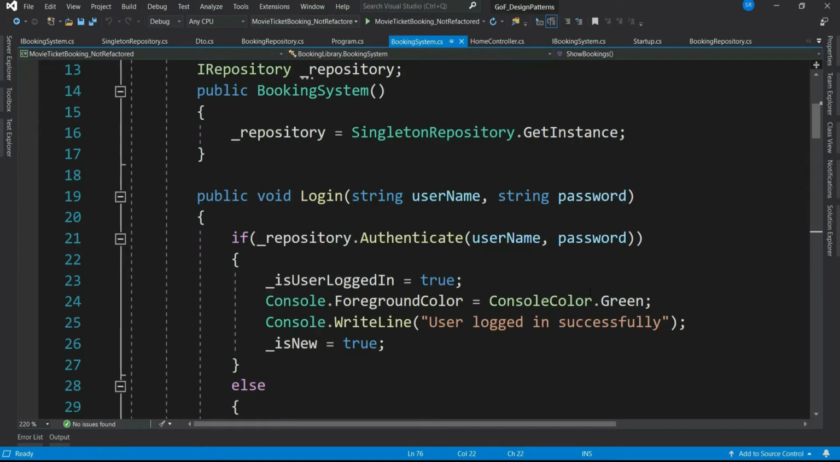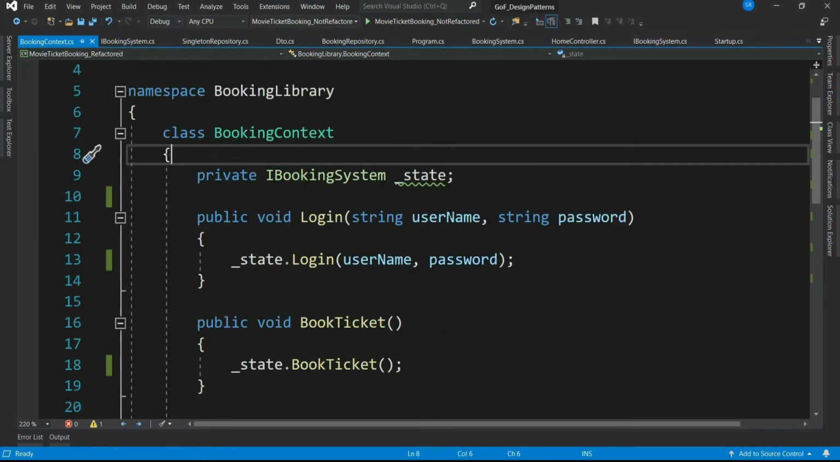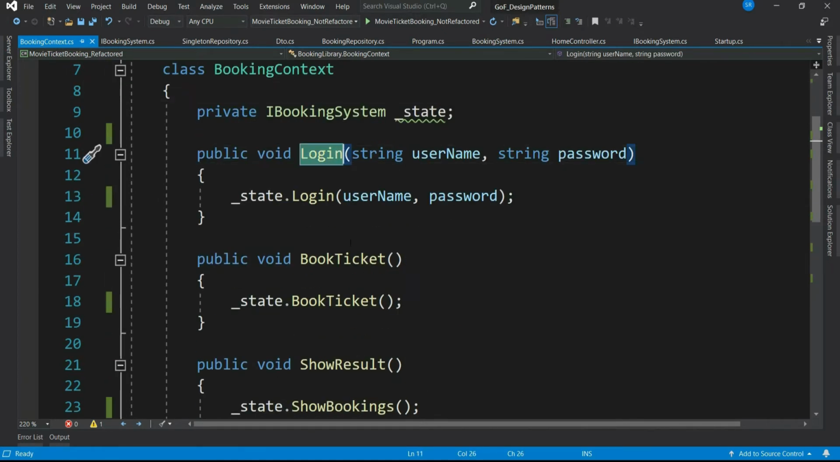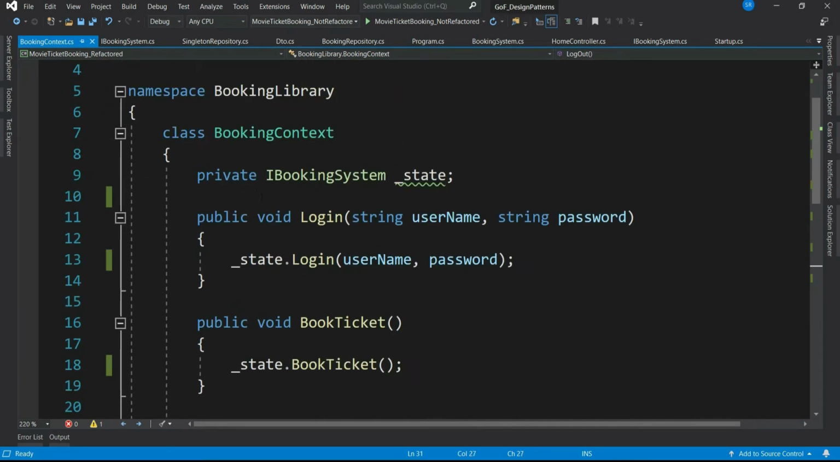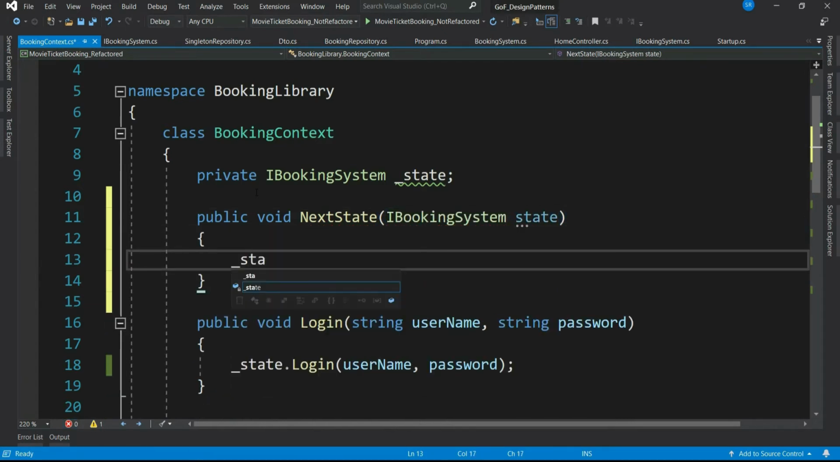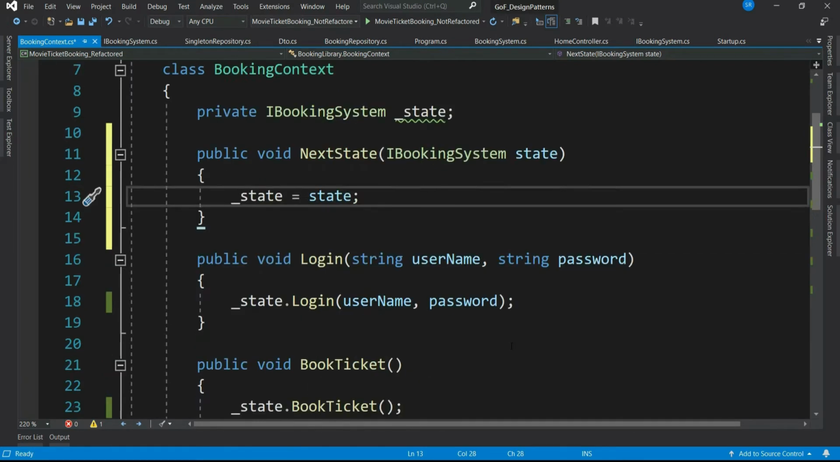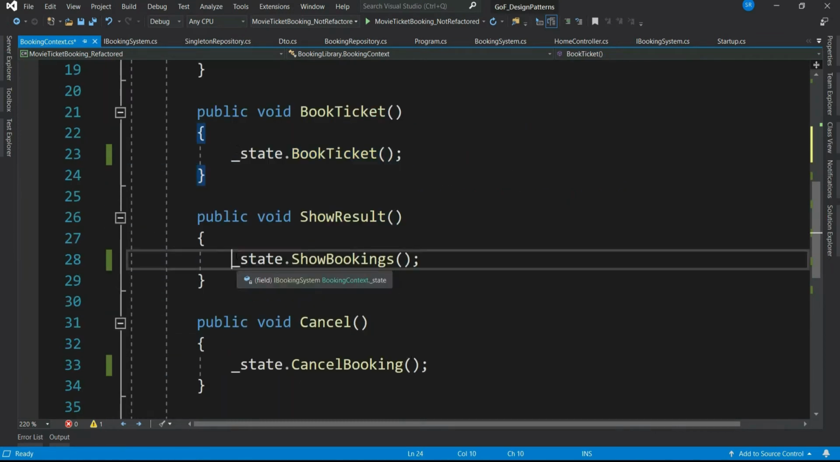Now we don't need that class. Instead, we will create our context class. Let me create that class and come back. So this is my context class. It contains all the states, that's login, book ticket, show result, cancel, and log out. Let me create a method to set the next state. Public void next state. It will take iBooking system, and let's set our private field. All these methods down here just call the appropriate method based on the current state.